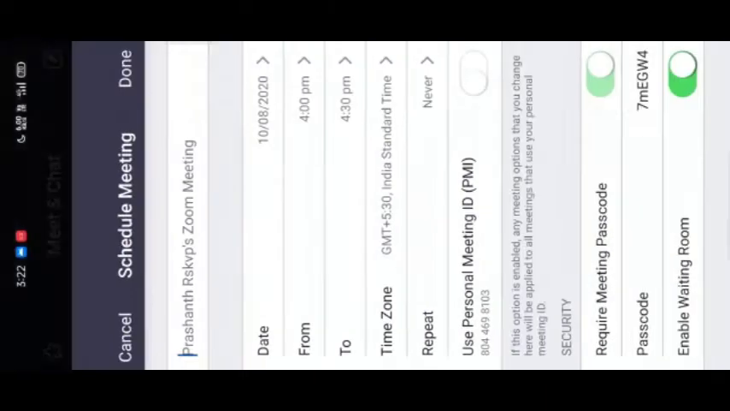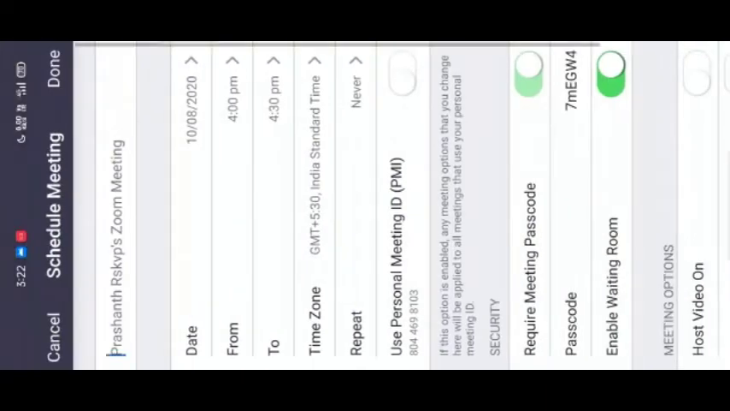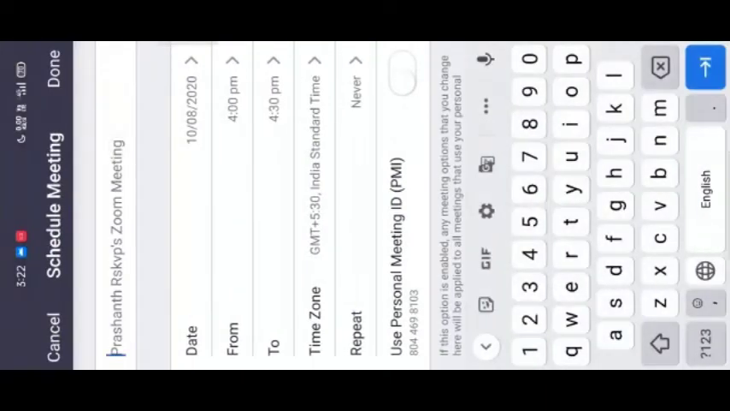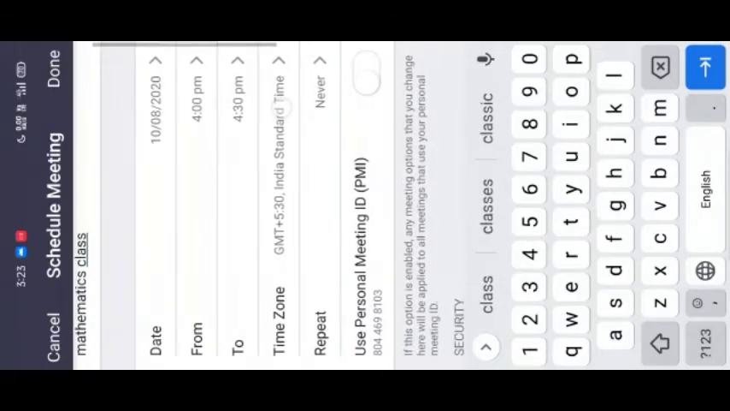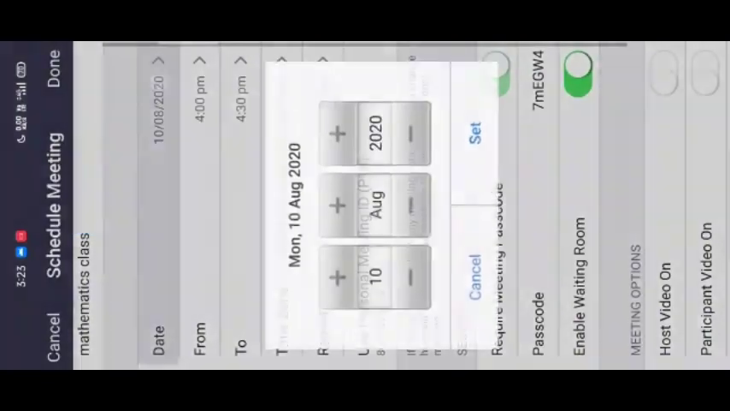Click on schedule here, and you can name your meeting. It will automatically be named Prashant RSKVP Zoom meeting. So let us make it mathematics class. And the date is tomorrow. Let us make it tomorrow.